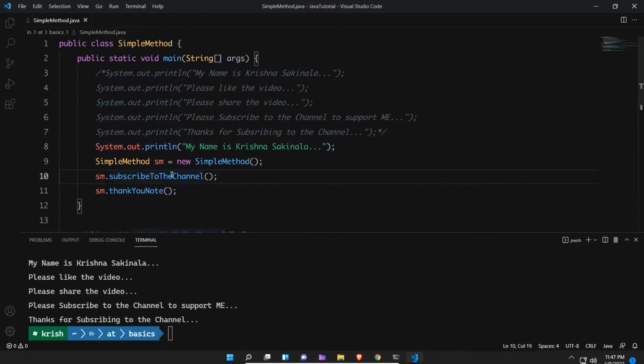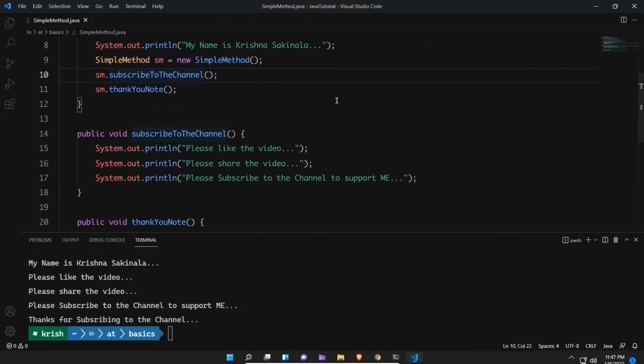The moment it sees a method, it knows it needs to go inside that method. So obviously it will go to that method. Where is that method? Here. It will enter into this one and execute line by line: this one, this one, this one. The moment it sees the curly brace, which means the end, the method execution is done. So it will go back to here, then to the next line.